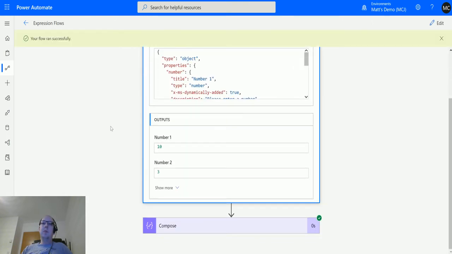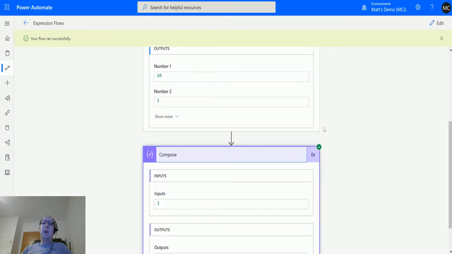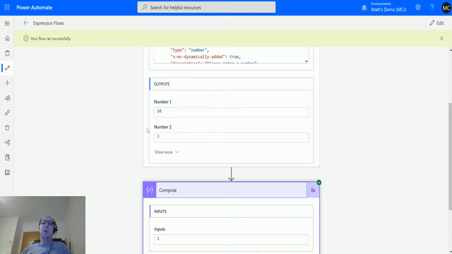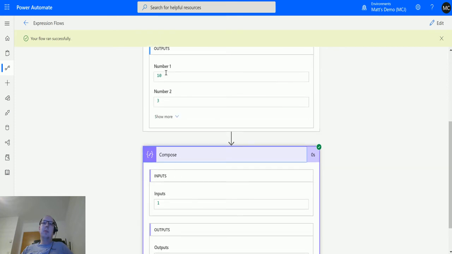Run successfully, so we can see the number inputs 10 and 3, and the output here is 1. So how do we get 1? Number 3 goes into 10 3 times, so 3 times 3 is 9, and that leaves 1 left over, which is the 1 output here. So what this does is it basically divides everything into it, and then whatever is left, it returns that output.